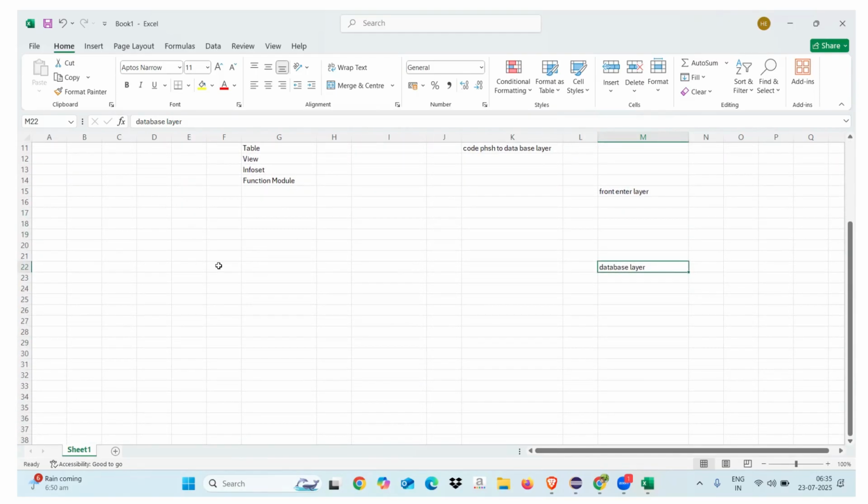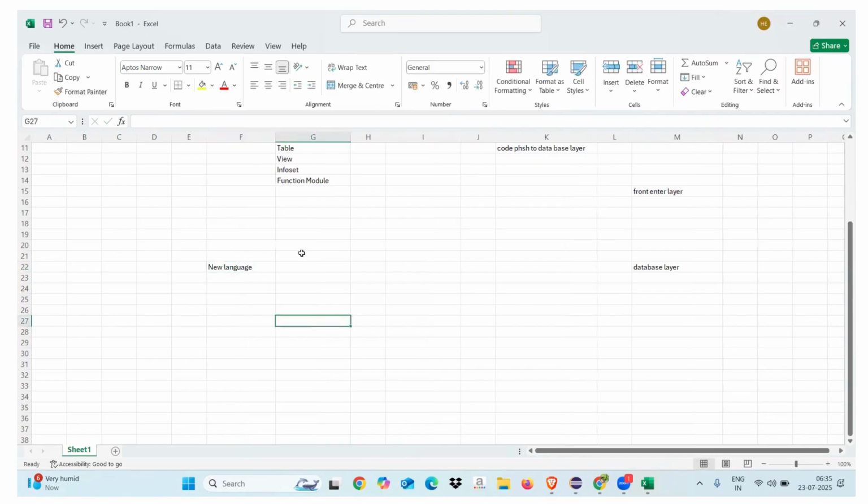This is a new language, and it is not SQL; it is a new language. So even if you don't know SQL, we can easily understand this language. It is not case sensitive. You can write as per your wish, but we need to follow some sequences.